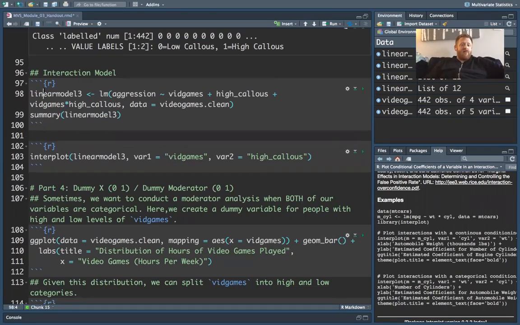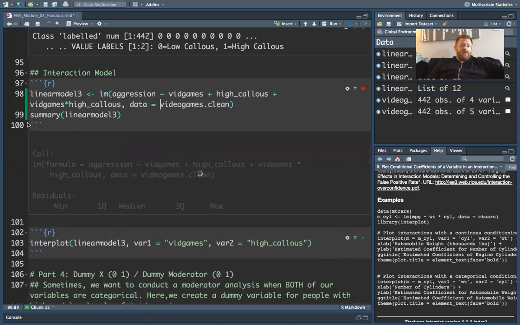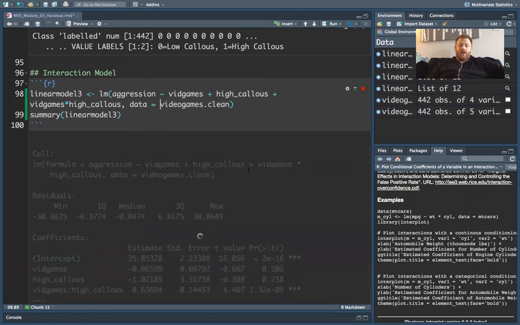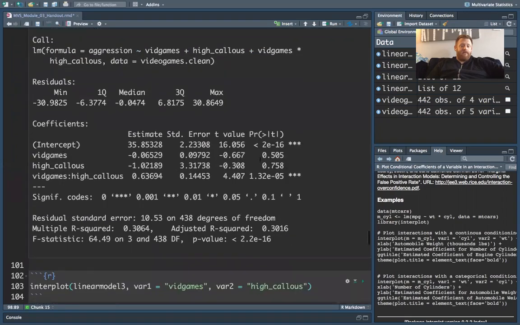So now I'm going to have linear model 3. This is my third model I've tested. And that is equal to, again, a linear model. Aggression is the outcome. Video games is my predictor of interest, my IV. High callus is my moderator. And then I have the interaction of video games and high callus. So vid games times high callus. And then my data is still videogames.clean. And the summary function will output the results of that.